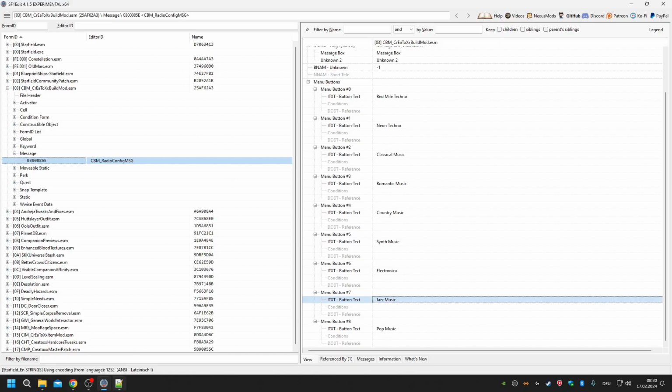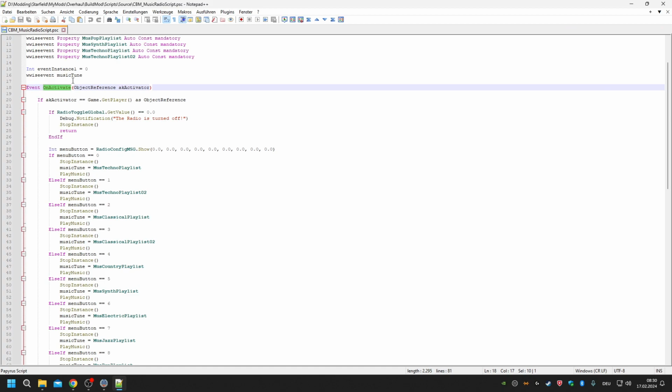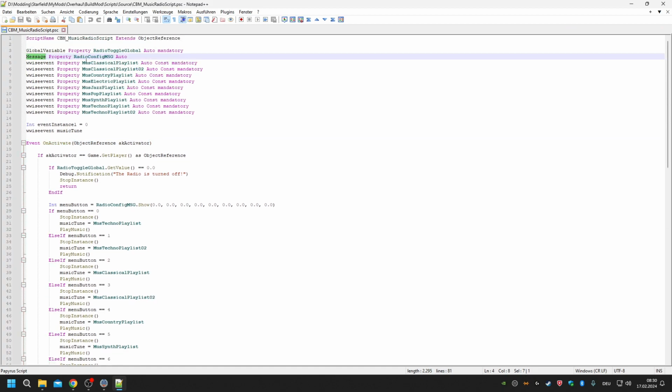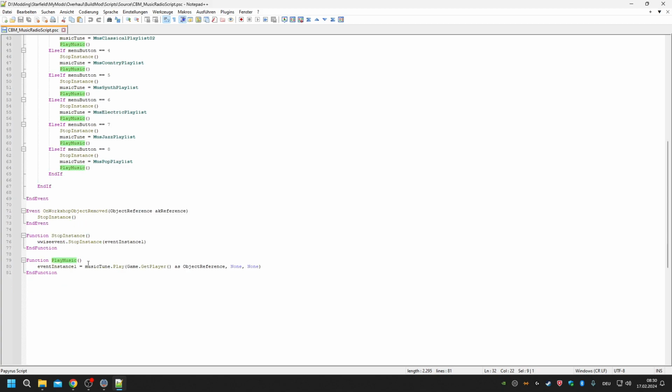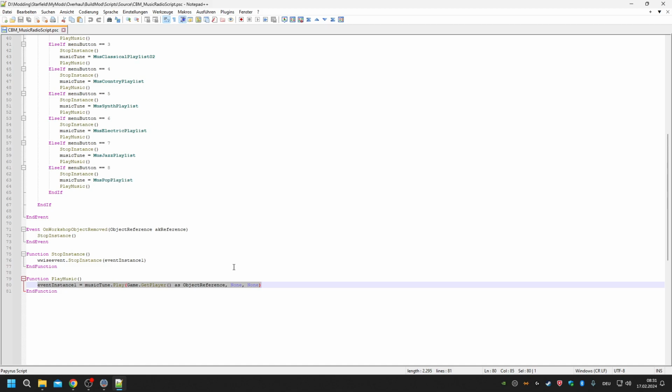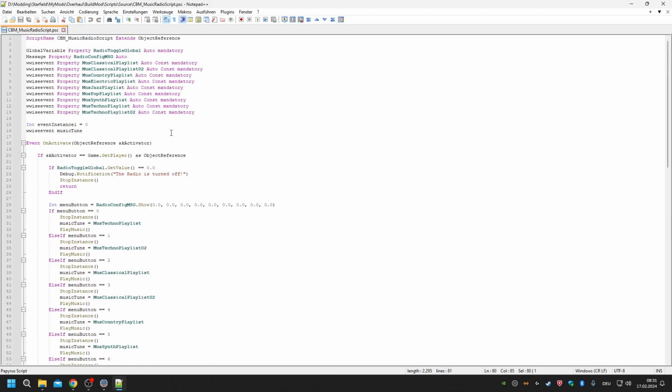So that's a message, and that's how you call it. We have the message property. That's how you call a message: int menu button, radio config message show, and then you have if menu button is 0, do play music. Then we have our instance of the music track defined here, and it will play the music on that radio.